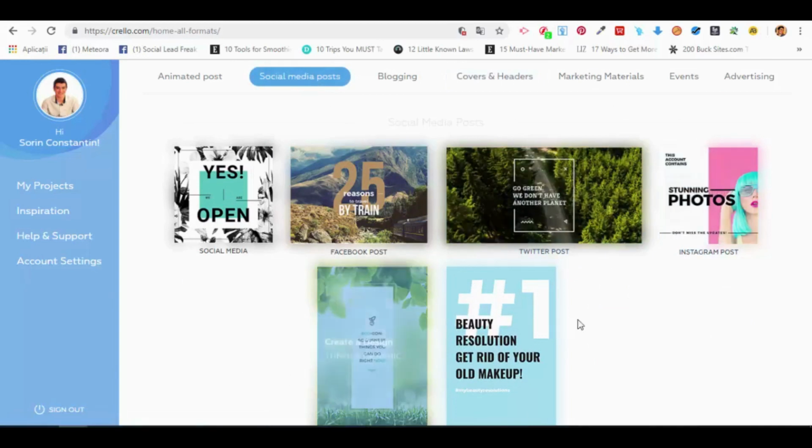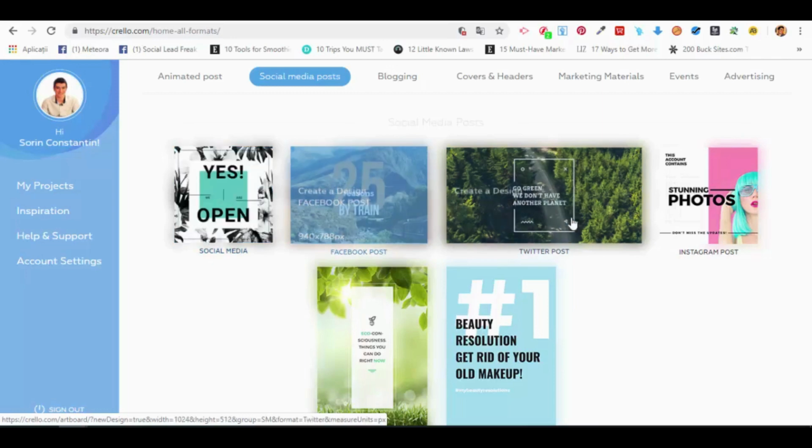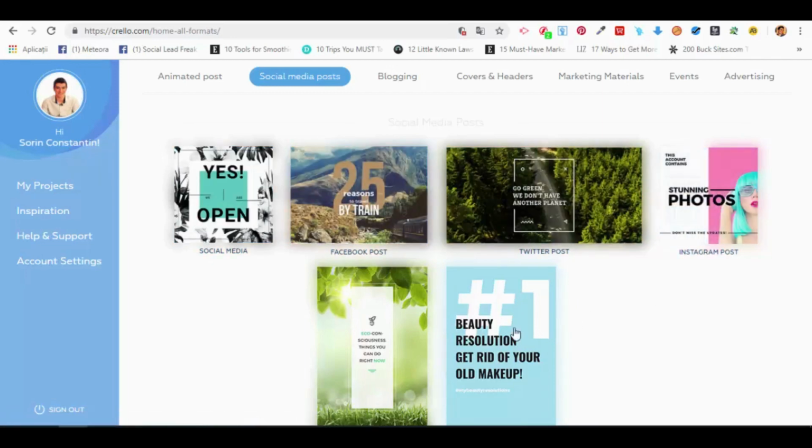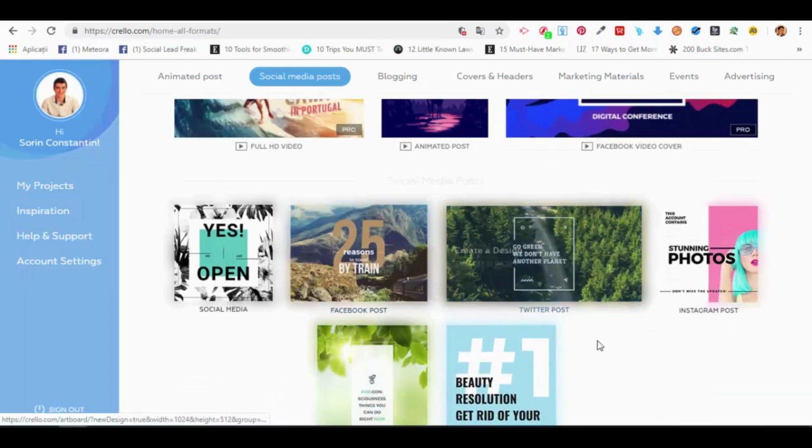Basically, these are all the types of social media posts that we can create. So for social media in general, we have a resolution of 800 by 800 pixels. Of Facebook posts, Twitter post, Instagram post, and also we have Pinterest graphic or Tumblr graphic. So we have plenty of choices.